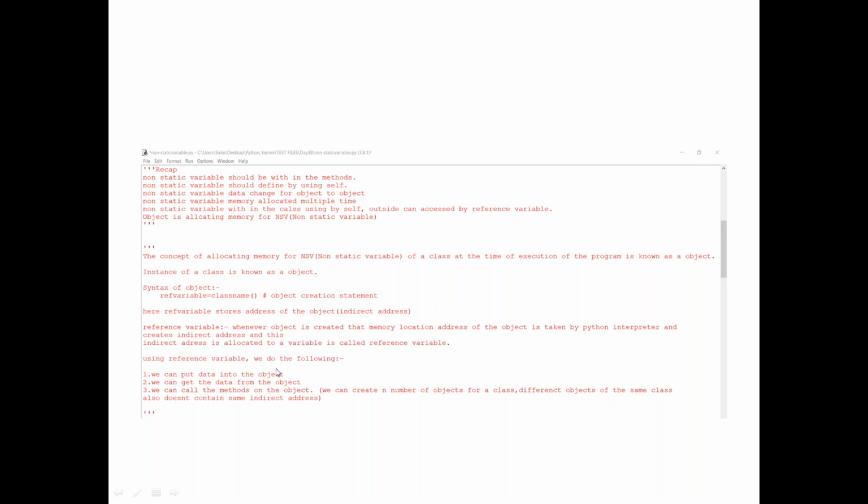We can put data into an object, get data from the object, and call methods on the object. We can create a number of objects for the same class, different objects of the same class, and they do not contain the same indirect address. You can create hundreds of objects and all of them will have different addresses.